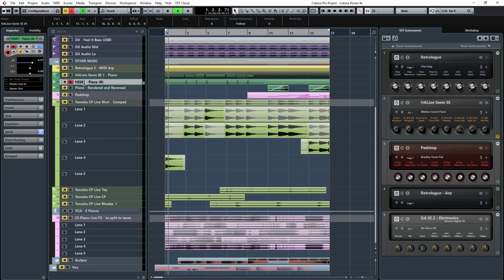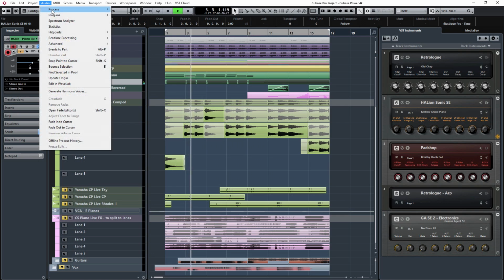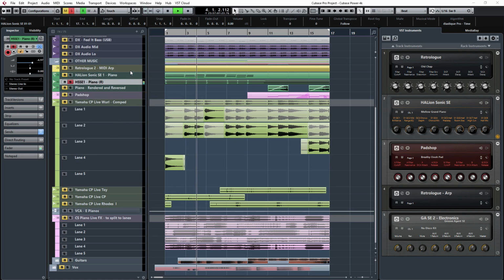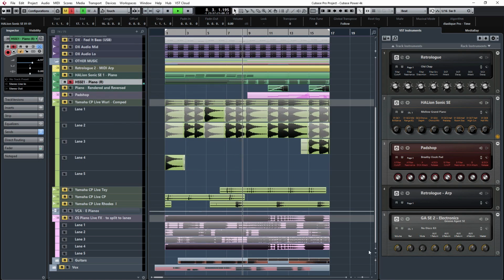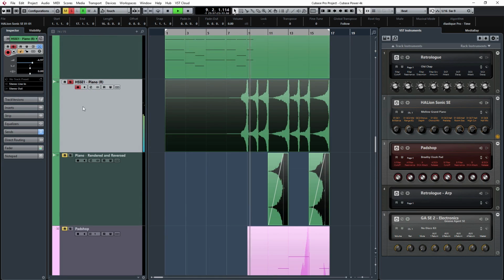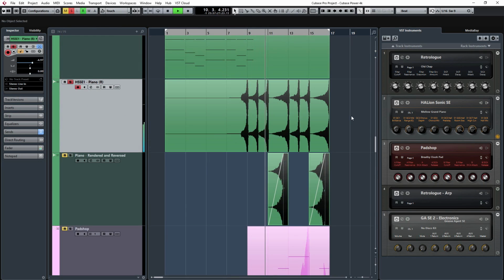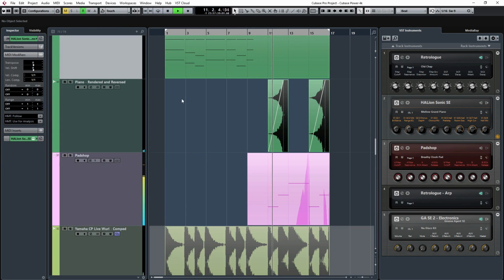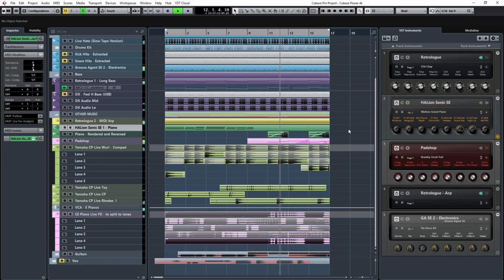So for example, I can reverse the audio. Let's select that audio here, go into Audio, Process and Reverse, and you'll see it's reversed the piano. So these very nice sweeping sounds can then be chopped and used selectively. And you can see here I've got those in place already, the rendered and reversed piano part there.